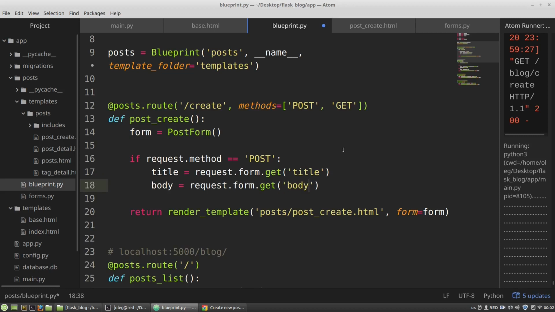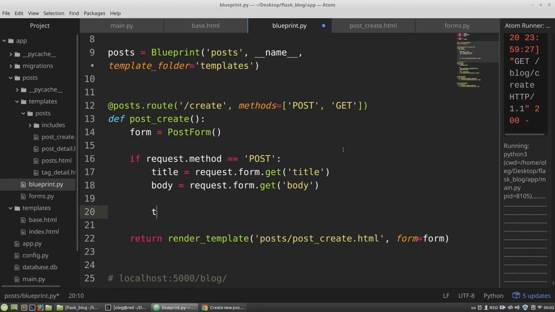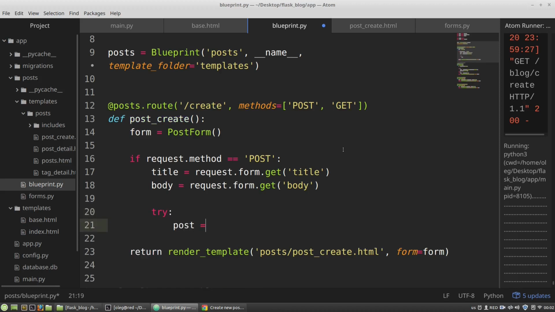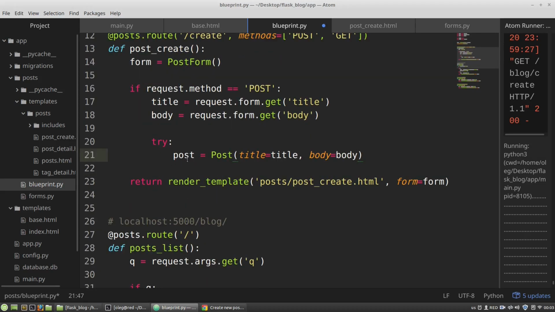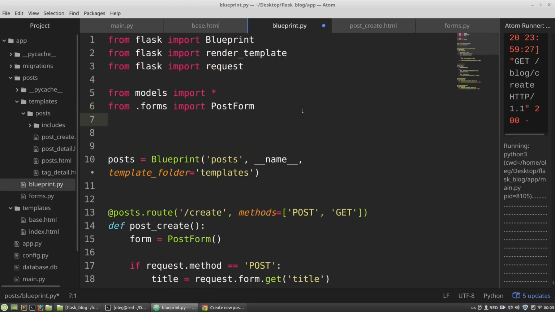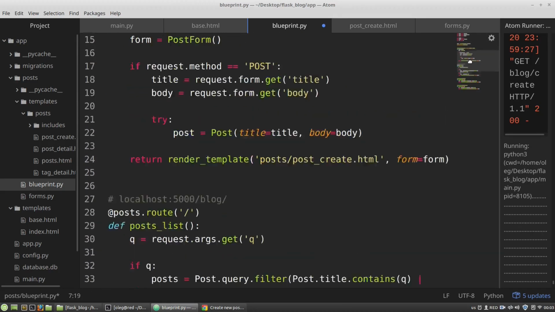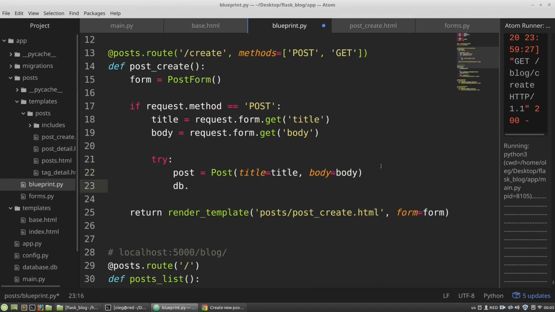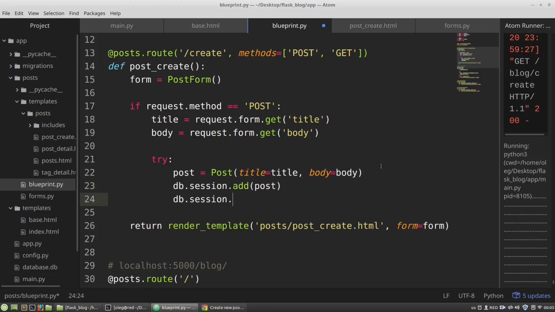And now I want to create a post object. Try post equals to post, title equals to my title variable, and body equals to my body variable. And then I have to save the post object to the database. I need the DB object. From app import DB. Here I'm adding the post variable to the session. And I'm calling the commit function, commit method.